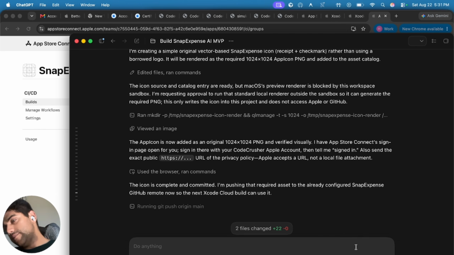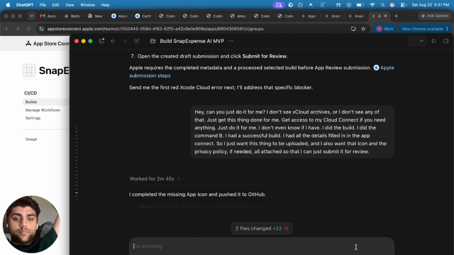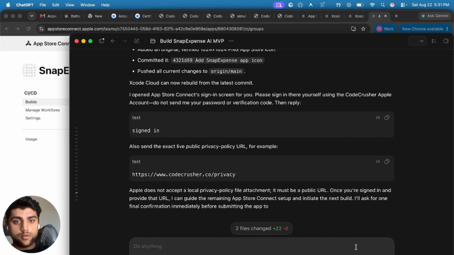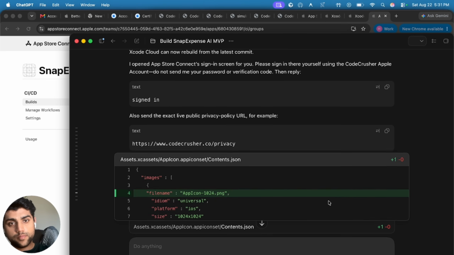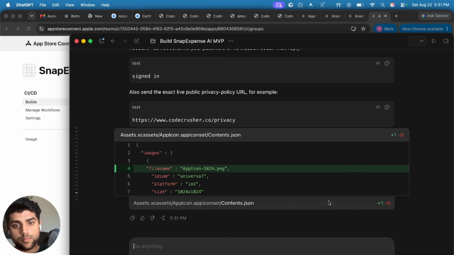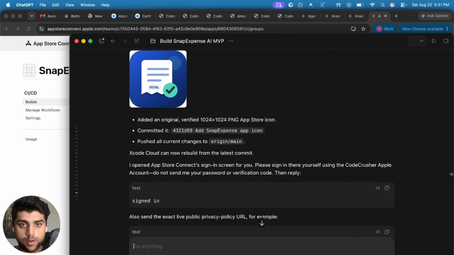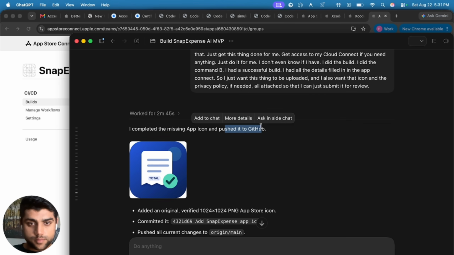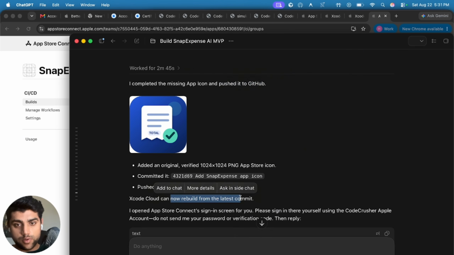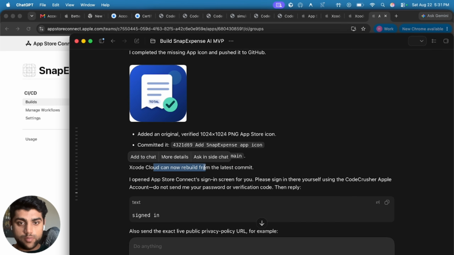So it's going to push the app icon inside the folders, right? It has to exist there. So it's going to push the changes for me to the GitHub repo. So cool. Added the app icon, signed in. Okay. Added the whatever this is. Now Xcode can rebuild from the latest commit. I opened the App Store Connect sign-in screen for you. Please sign in yourself and use the app.